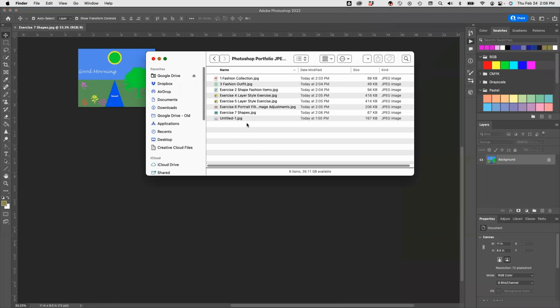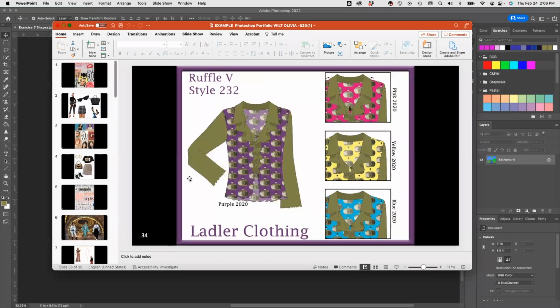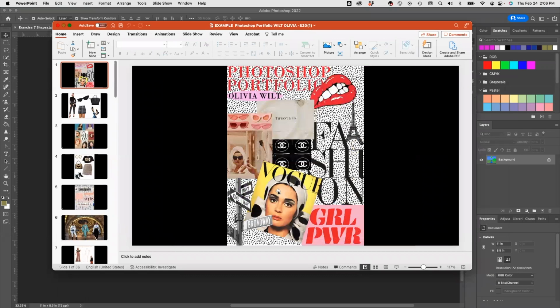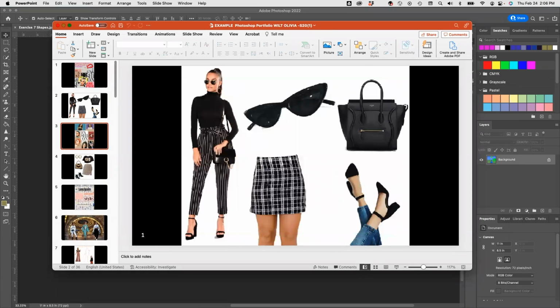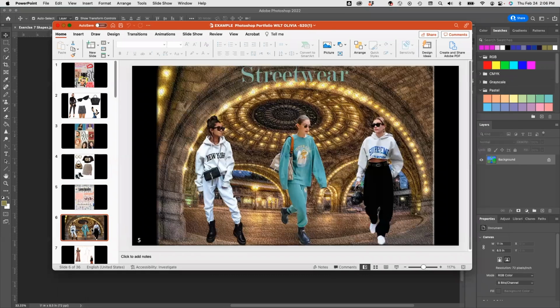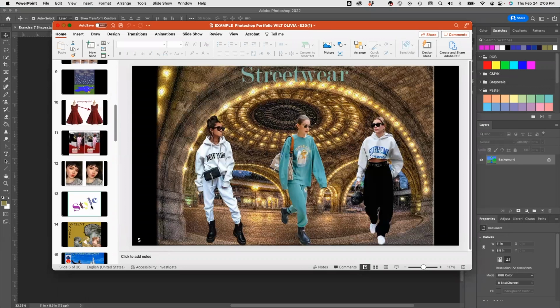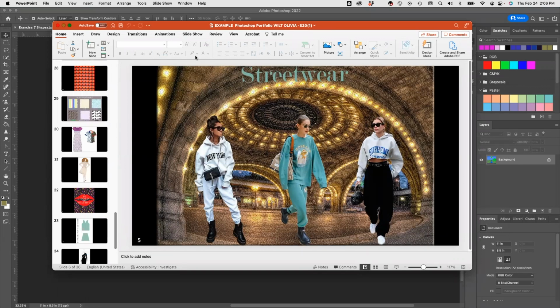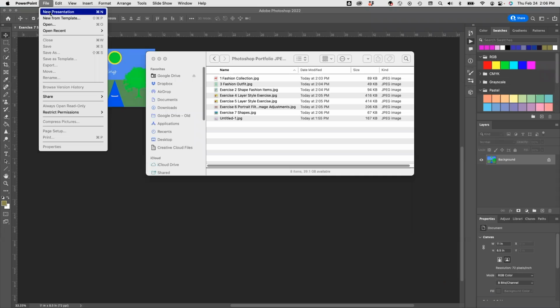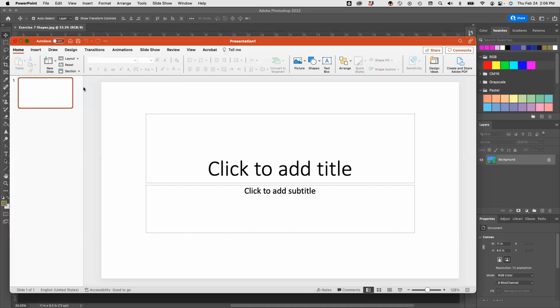So now we have all of these images. Okay, this is an example of a portfolio. So you have your introduction page with your name and then all the exercises we have done, and it is created in this format as a PowerPoint. So now we're going to do that. So I'm going to say File, New Presentation.